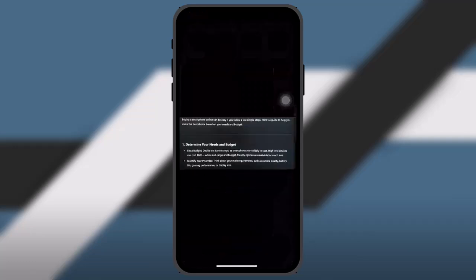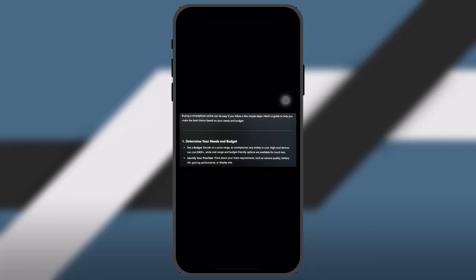So the first thing that you need to do is determine your needs and budget. Decide on a price range as smartphones vary widely in cost. High-end devices can cost 800 plus, while mid-range and budget-friendly options are available for much less. Think about your main requirements such as camera quality, battery life, gaming performance, or display size.